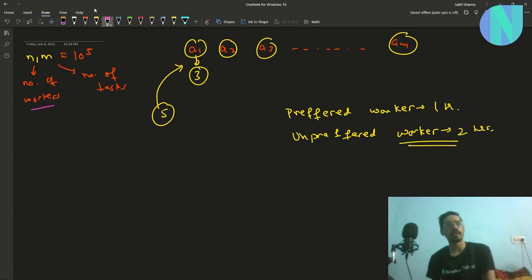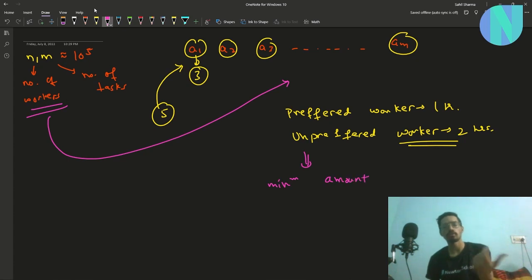So we have these n workers and we have been given m tasks where every task has some preferred worker, and we have to efficiently assign these n workers to these m tasks and do these tasks in the minimum amount of time. So we have to find the minimum amount of time that is required to solve these tasks using n workers.